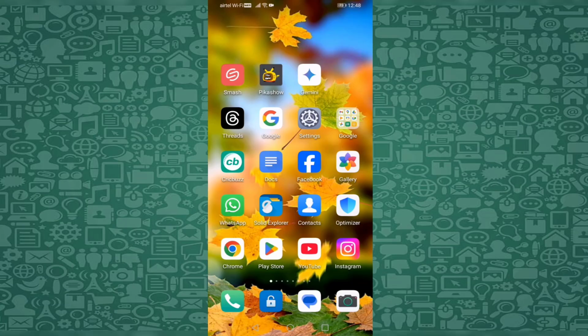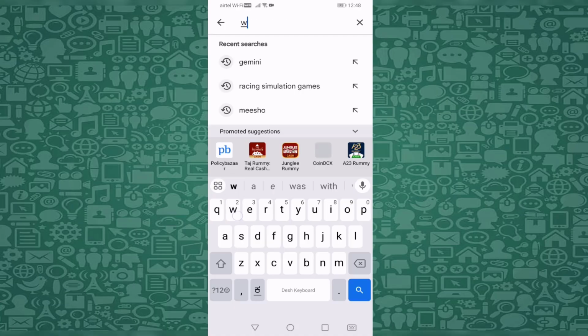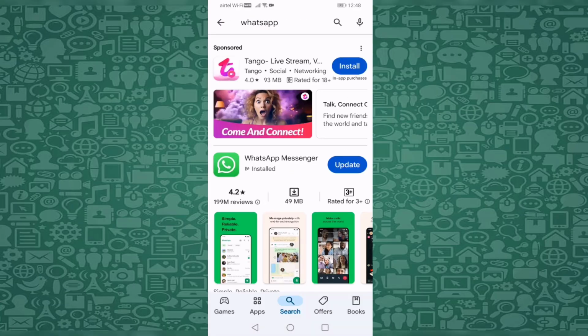Guys, if you are also facing this error, then I will show you how to fix this problem. First of all, open your Play Store, then search here for WhatsApp. If your WhatsApp is not up to date, then update from here, press on update.